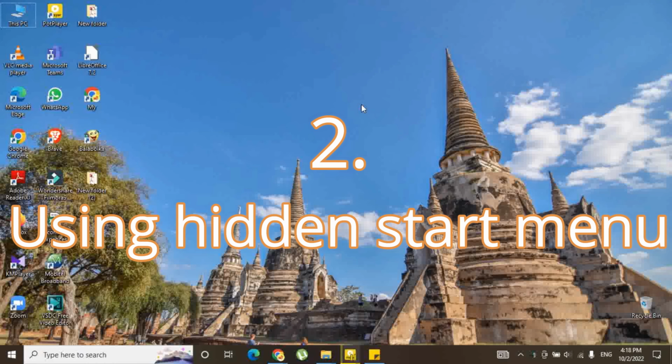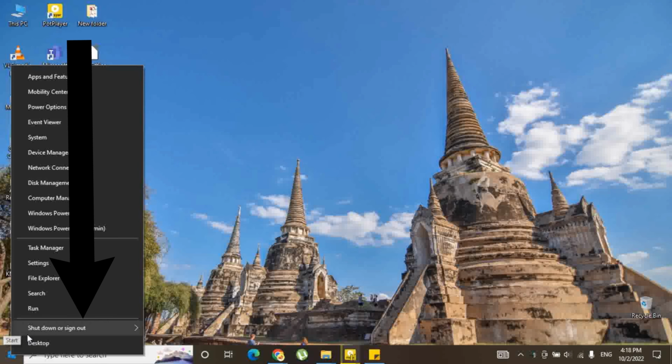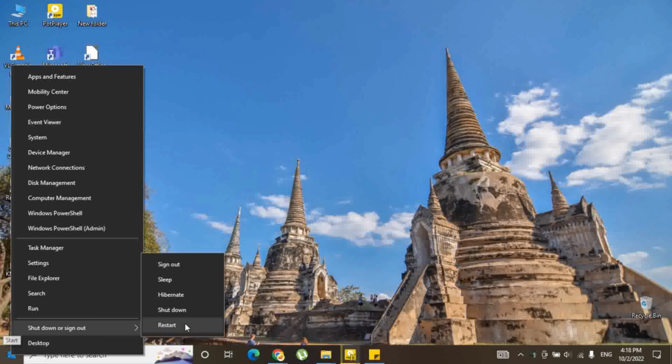Second option is using hidden Start menu. Right-click on the Start menu. Here select Shutdown or Sign Out. Then choose Restart.